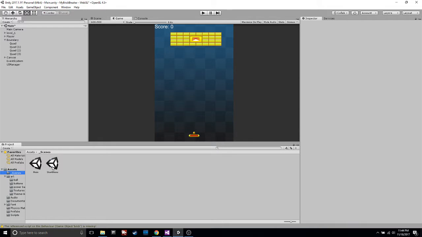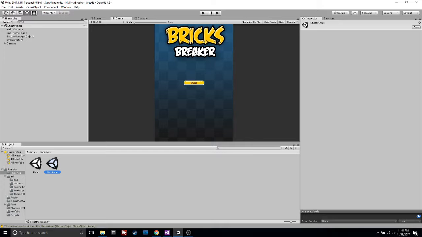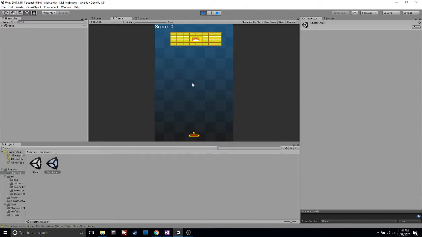So we have the 2 scenes. We have the start menu scene right here. If we hit play, we have the background, we have the play button, and if we hit play, then we go to level 1. When we have level 1, we can position the paddle wherever we want, and we'll send the ball flying. It hits the brick, score goes up to 1, and so on and so forth. There you go. 3 bricks gone, 3 score, 4, 5, 6, 8. So we have that as the score right now.